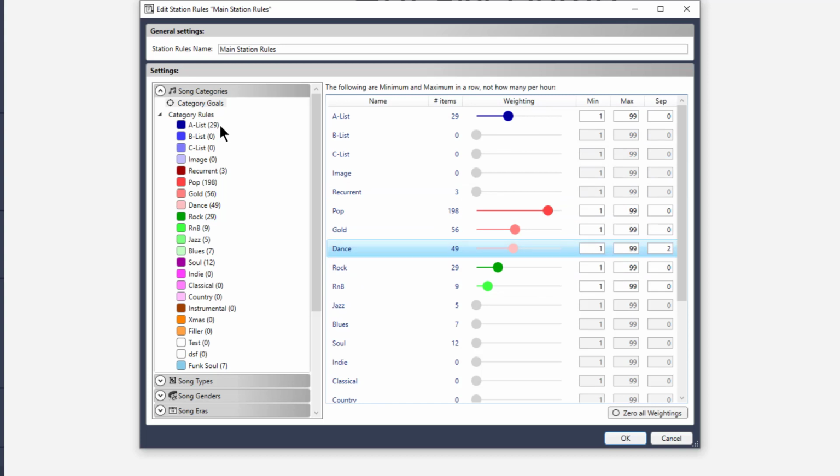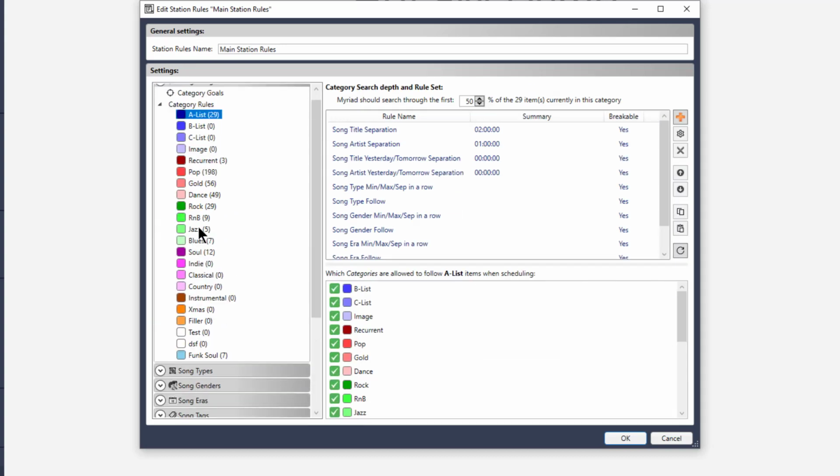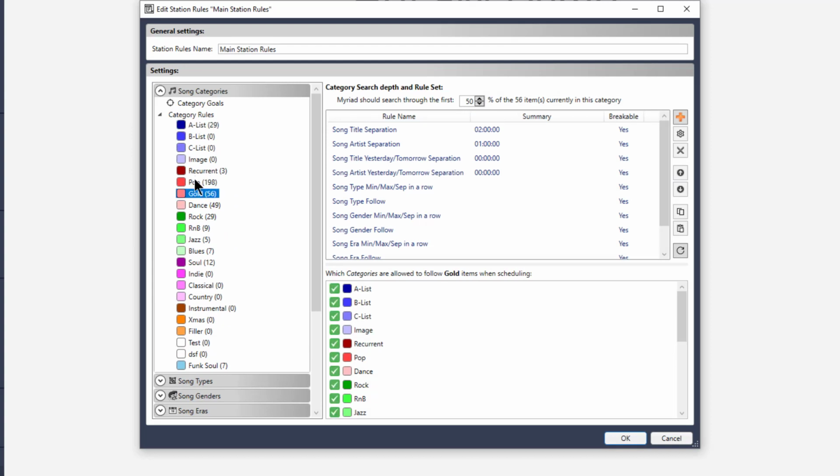Now we're going to move on to the category rules. And these are set on a per category basis. So for each song category you have here, you have to set a different set of rules. Now, not all of the rules on here will be available to Myriad Schedule standard customers. Some of these are plus only rules. So I'll go through and I'll point out which ones are which.